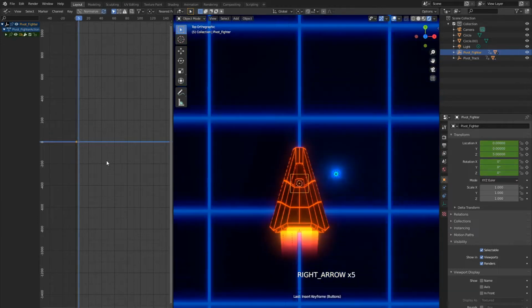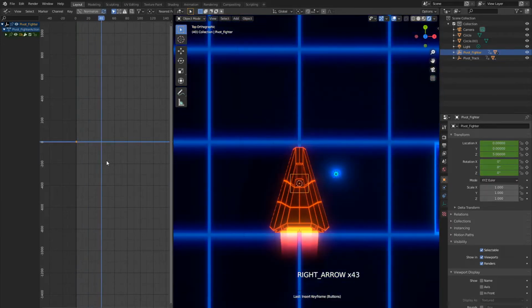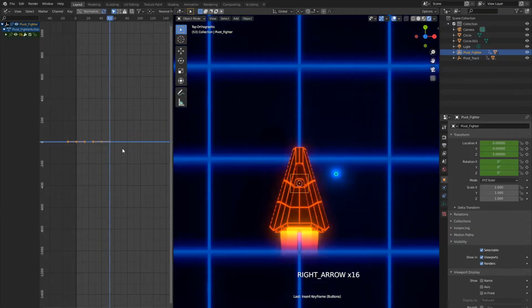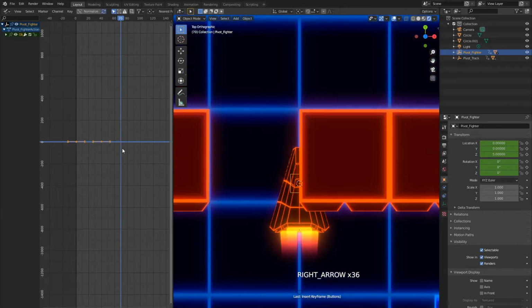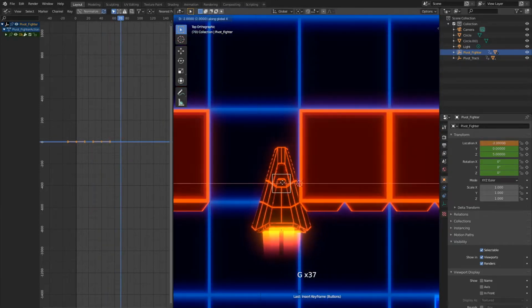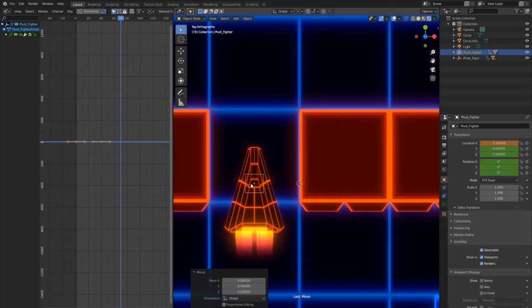Now press right arrow to skip frames until we get to frame 40. Let's add another keyframe here. That's where the spaceship will start the evasion maneuver. Keep pressing right arrow until we fly close to the obstacle. Okay, here we need to move the spaceship left to hit the gap in between obstacles. Let's add one more keyframe.